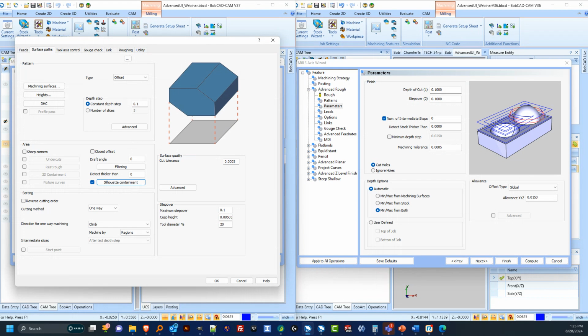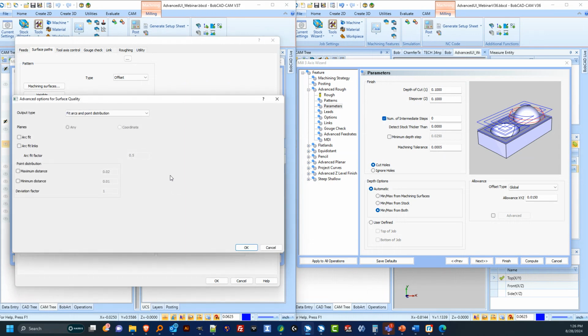All right, let's see. Next, silhouette containment and surface quality here. You have your cut tolerance. Obviously, that's available in the standard UI as well. But we do have some advanced options in here. What this allows you to do is choose what kind of output you're looking for, whether it's fit arcs and point distribution, or high surface quality, where you don't really have to think. It just tries to increase the surface quality. This is kind of a high tolerance there.